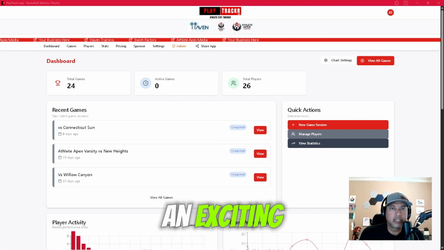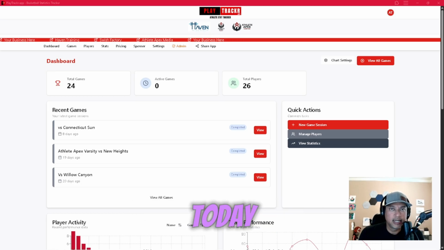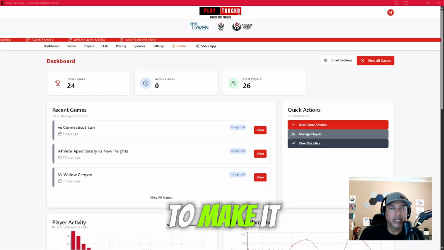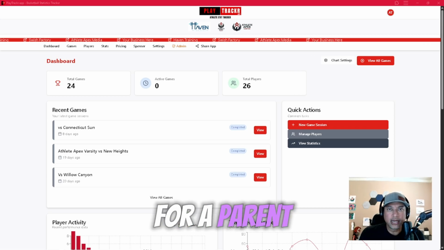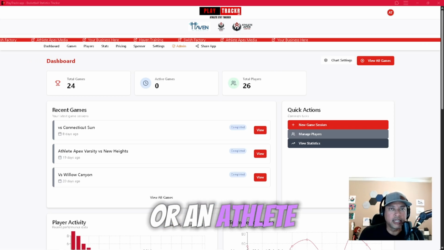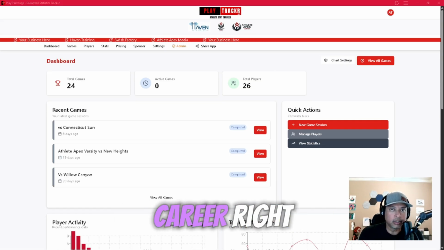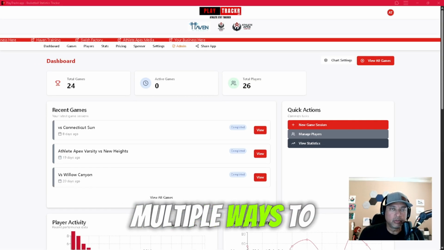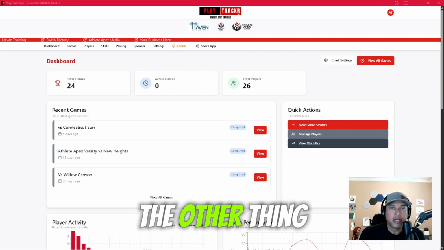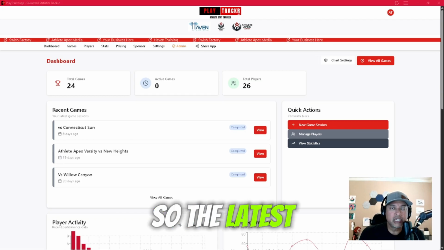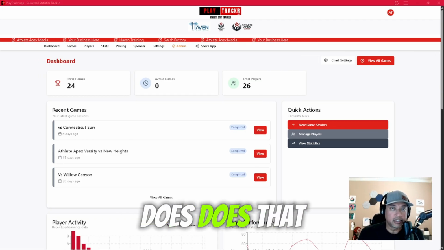Wanted to share with you an exciting new feature that we just added today. Now, remember, the whole idea behind the Play Tracker app is to make it very simple for a parent, a coach, or an athlete to track their stats throughout the season or throughout the career, right? So, we've got multiple ways to do that. Now, the other thing we want to do is to provide as much value as possible. So the latest feature, I think, does that, right?